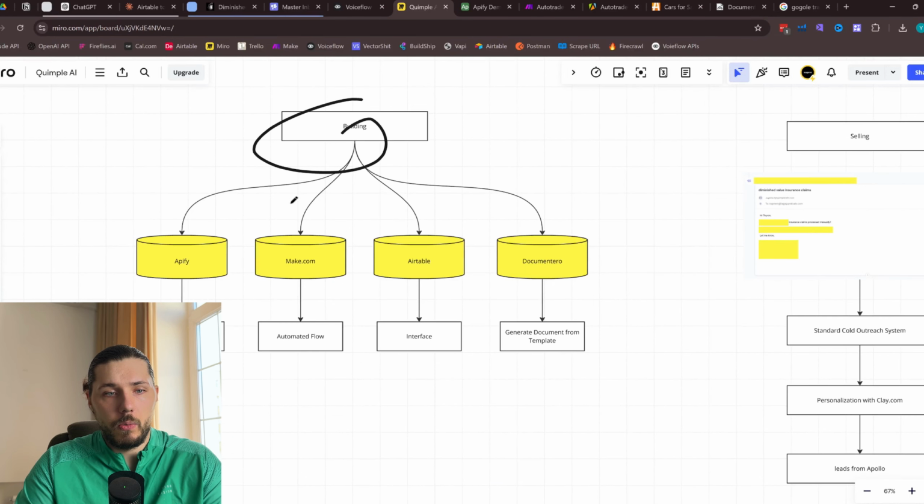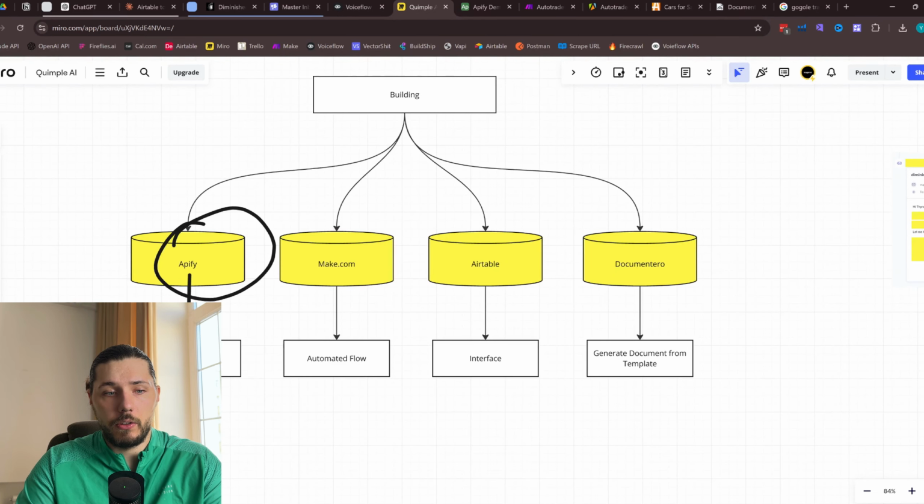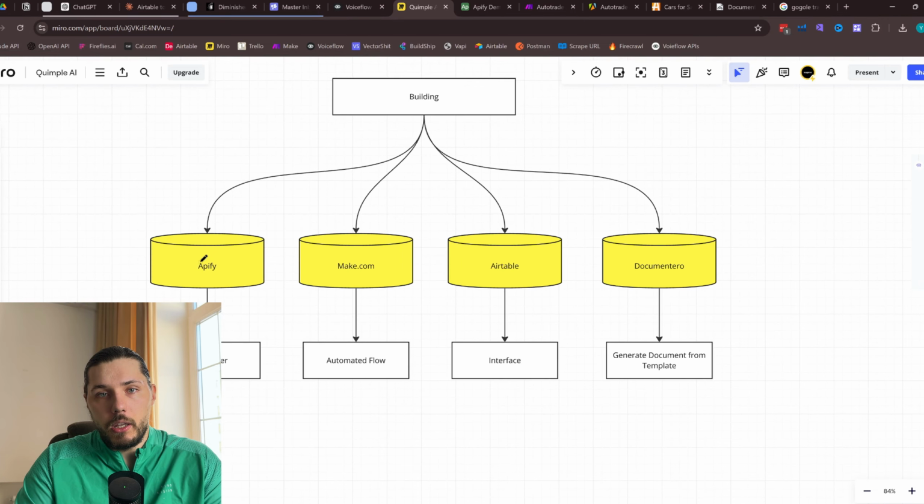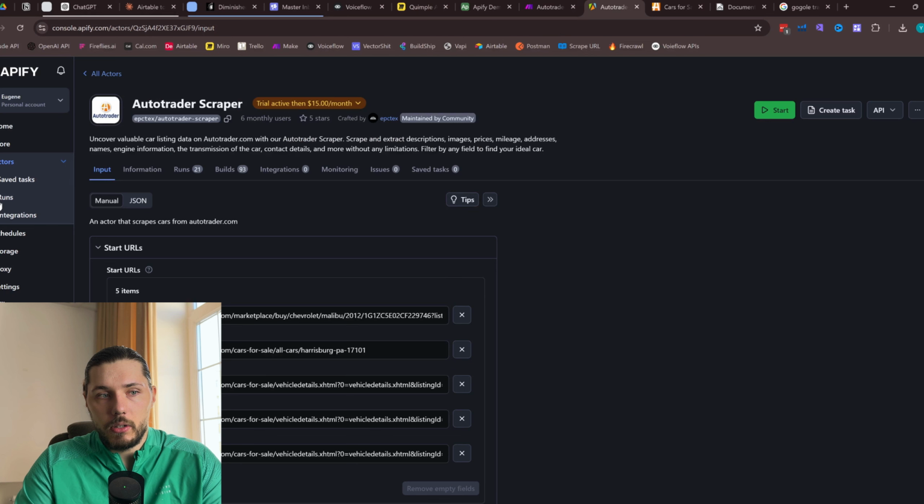Essentially, for the build, we use 4 main apps. We use Apify that is connected to AutoTrader. Apify is not an app, it's more like a toolkit that allows you to create different scrapers. We're still in the evaluating process because we already charged half of the money to the client, but we're still trying to figure out what would be the best way to do that.